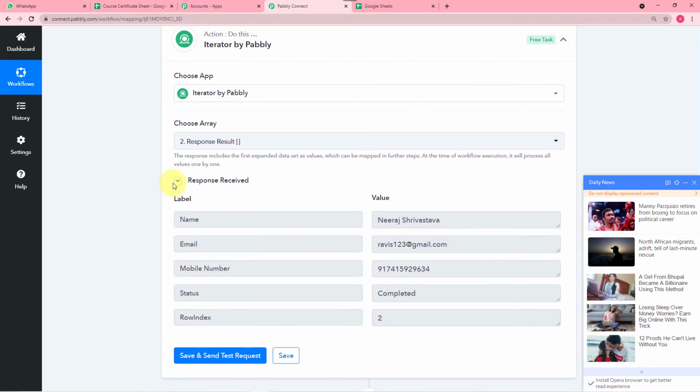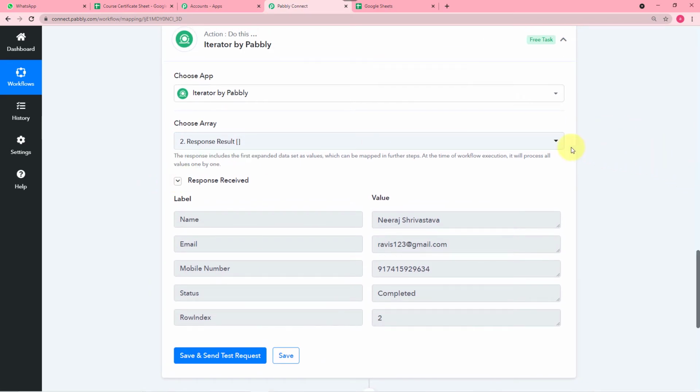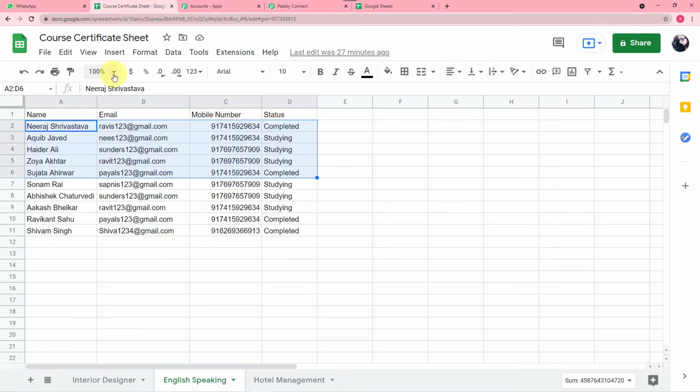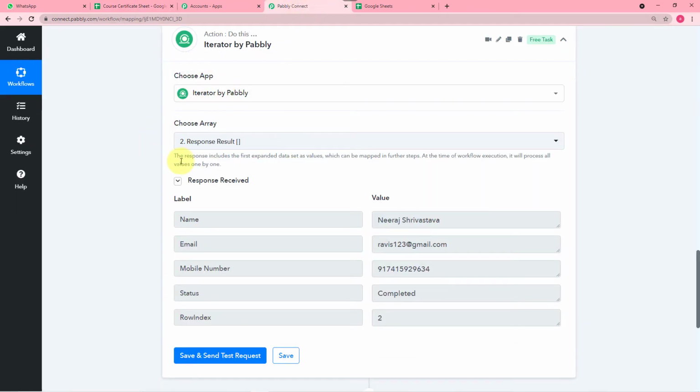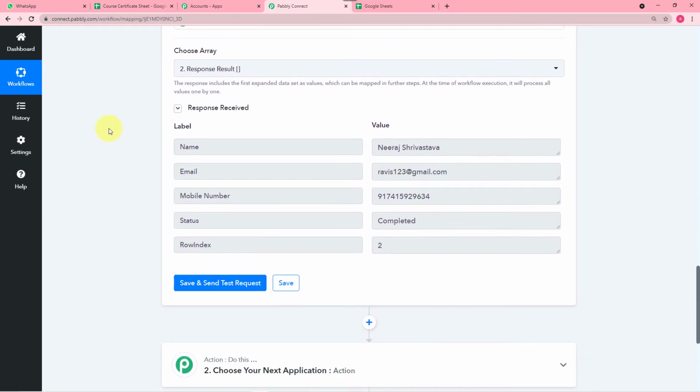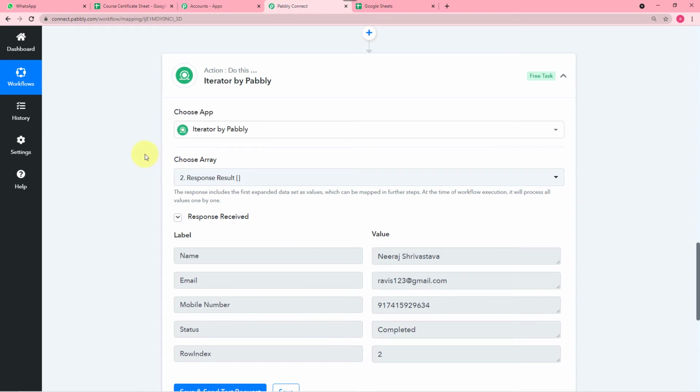So iterator will make this workflow run row by row. All right, so it will check the first row, then the workflow will run, then the next, then the next, and it will make sure to run the workflow up to the last row we have in our Google Sheet. That's why we have applied this iterator.